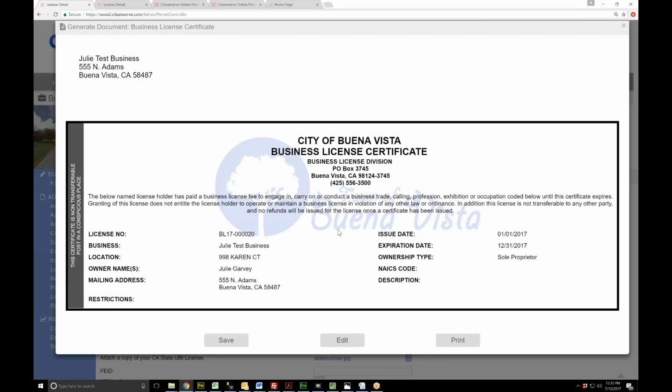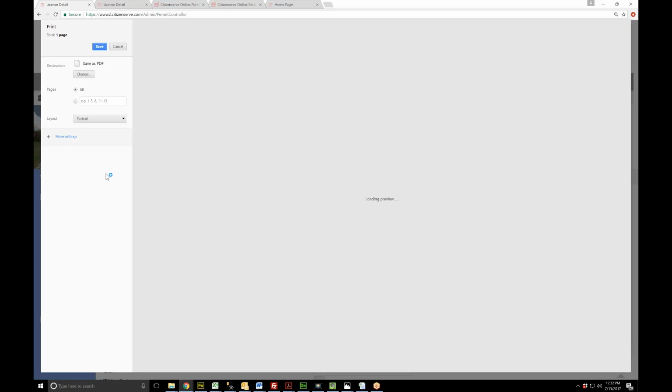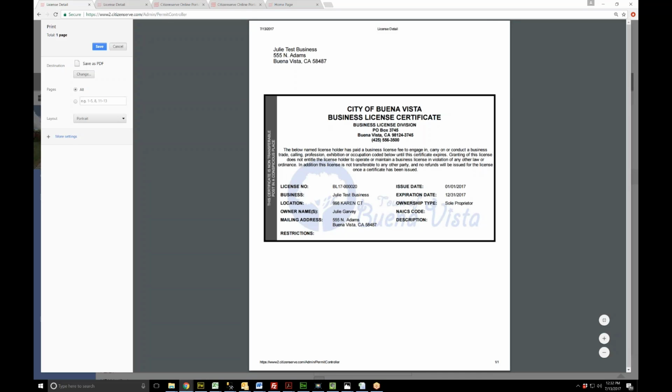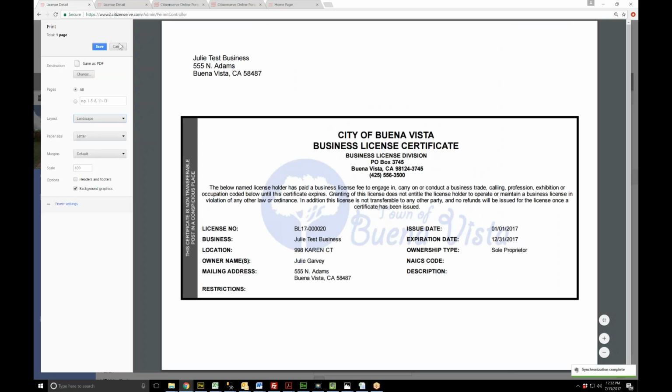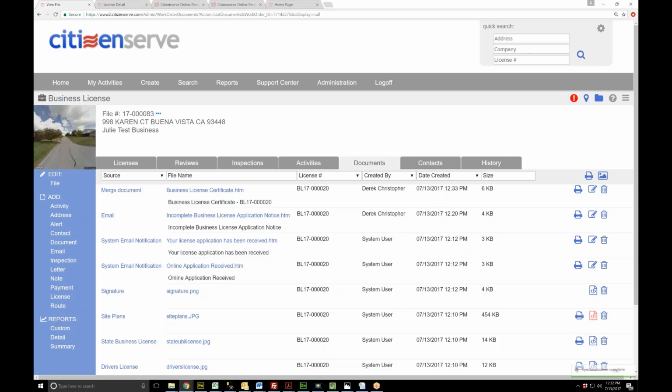This is just a form letter. You can make it look however you want. If I look at this in print mode, let's take off my headers and footers. And I think this was set up to go landscape. So you can make them look however you want. I'll hit save here. That's going to save a copy of it. The applicant can also go online and now get that copy.